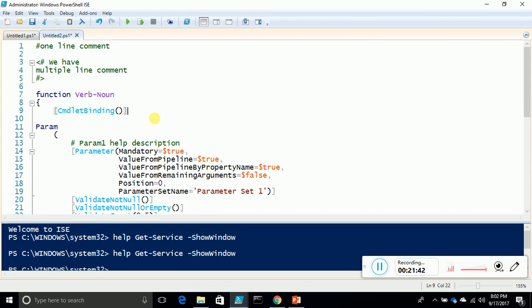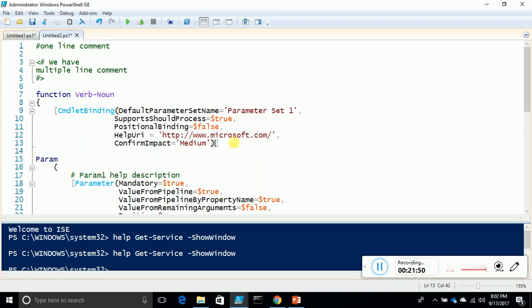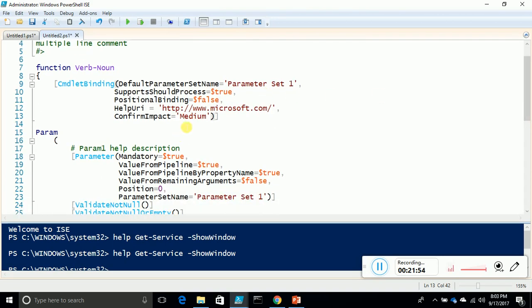Now, what are those options? That's what we will be discussing when we go through the things inside it. There are a few things, as you can see. These things are related to cmdlet. Apart from this, we have other things as well, but let's first discuss CmdletBinding, then we will discuss the details of parameters.